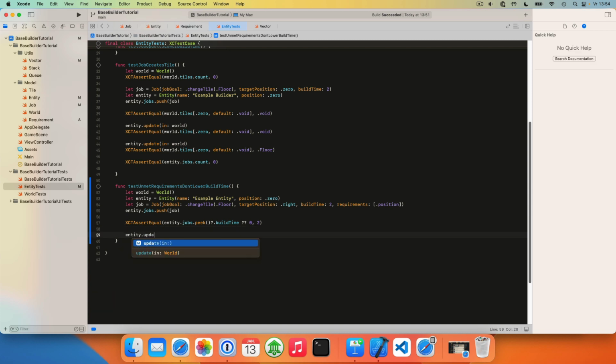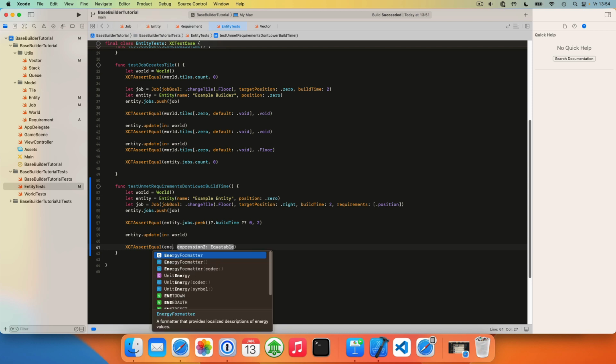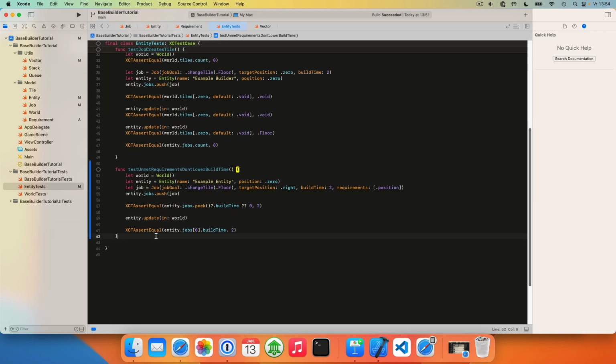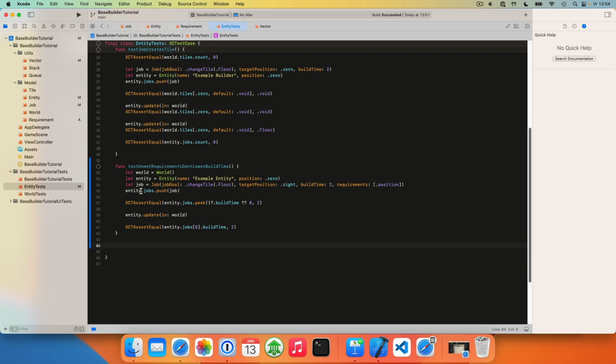Then I'll update the entity in the world, and now the first job should still be 2. And I'm looking explicitly at the bottom job here because I know that this job might have spawned a subjob to meet its requirement. So not meeting requirements should not lower the build time.